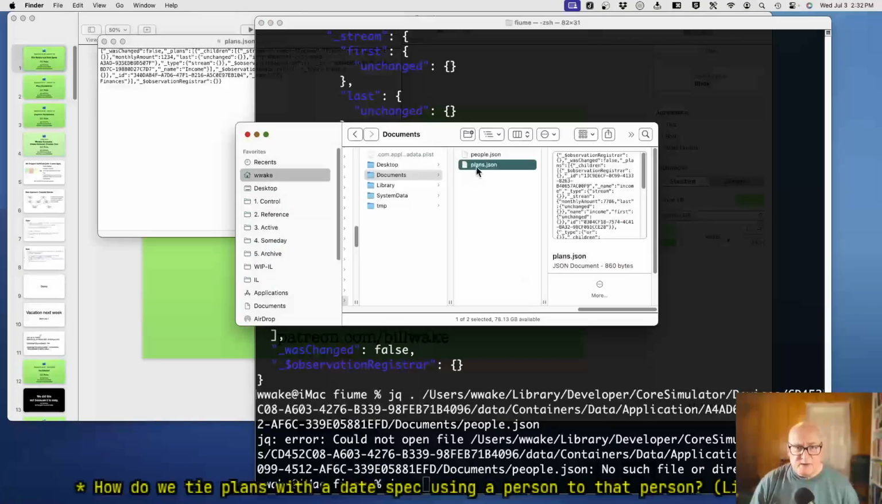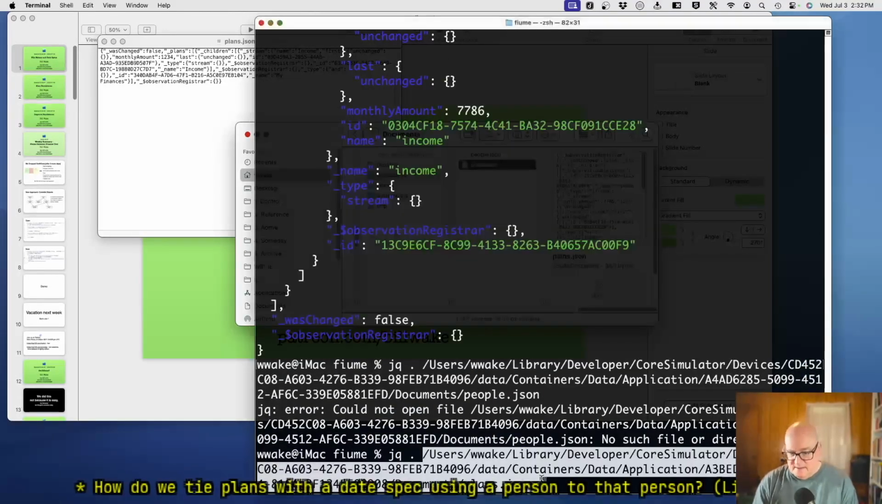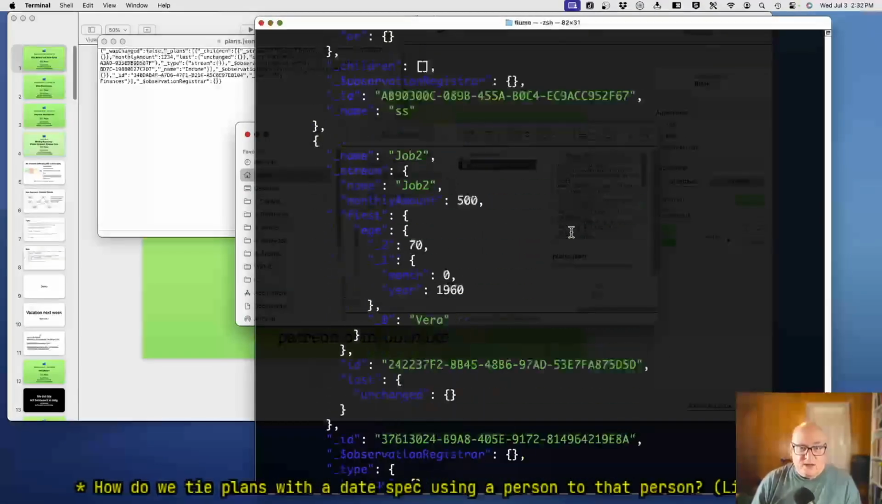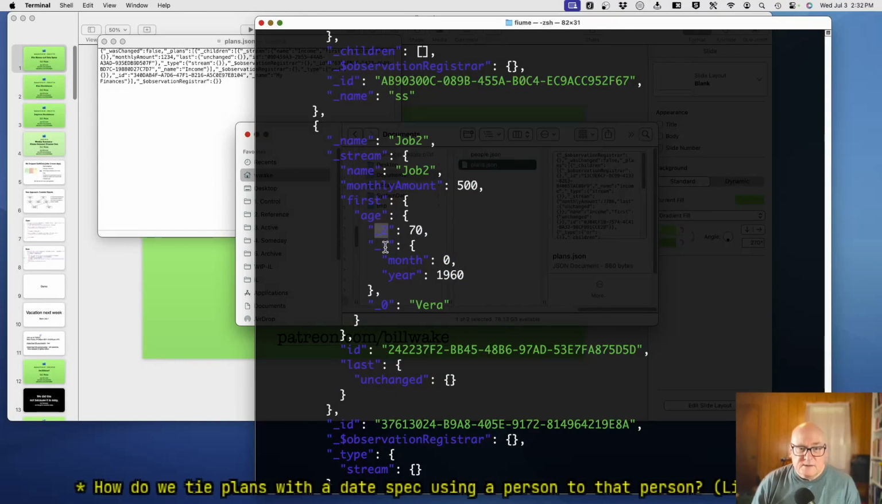It's my pretty printer, if you like obnoxious purple and green. But it does format it nicely. Okay, so here's job 2, and age 2, field 1. Interesting. Okay, but we only have the name Vera.